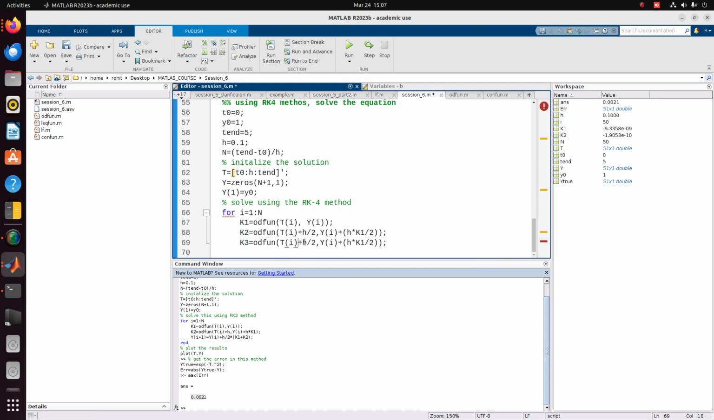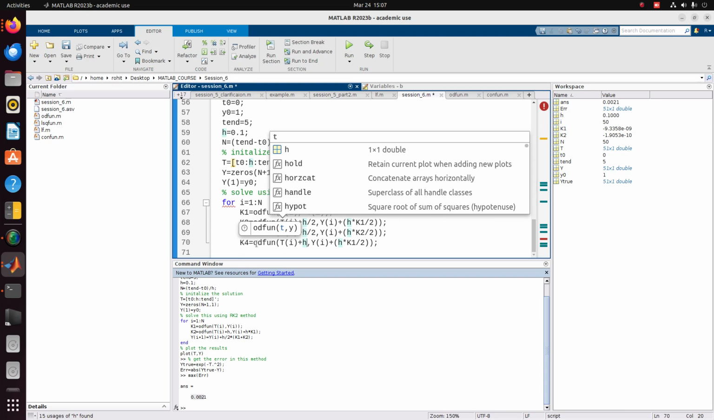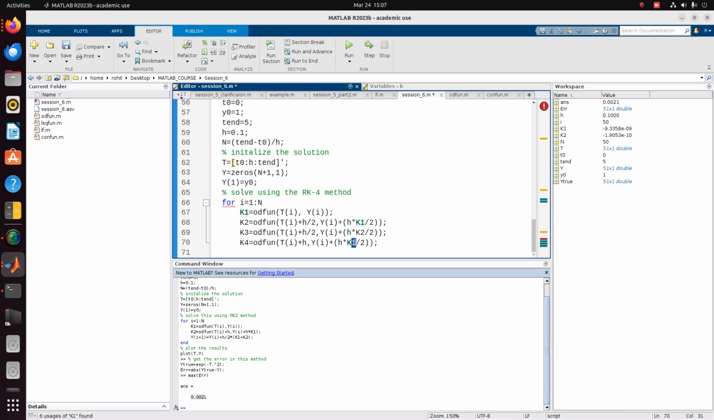K3 is also the same thing, only thing is h by 2 will remain the same. Here instead of k1 it will be k2, and for k4 you have some changes. The ODE function will be t i plus h, not h by 2, and the y i is y i plus h into k3. We consider. So now we have defined k1, k2, k3 and k4 for the Runge-Kutta fourth order method.